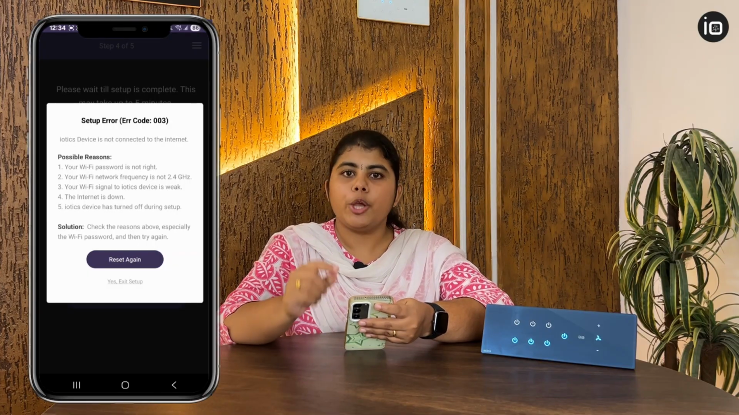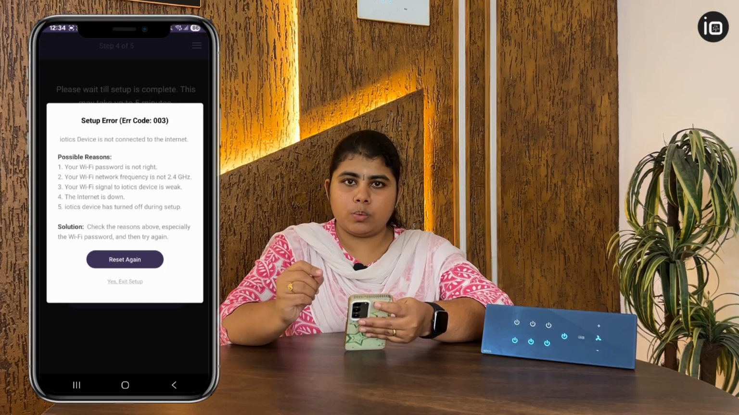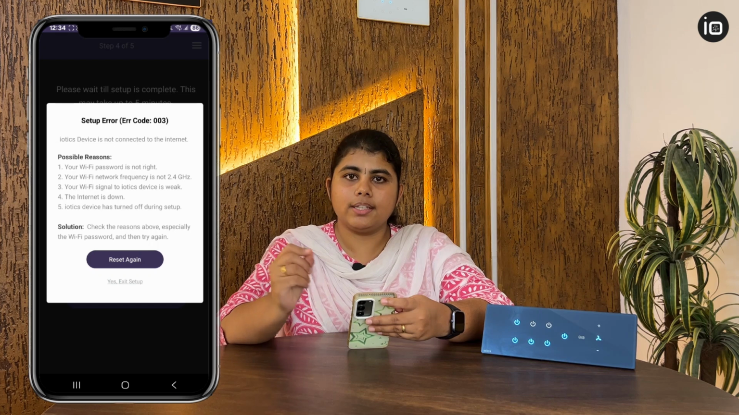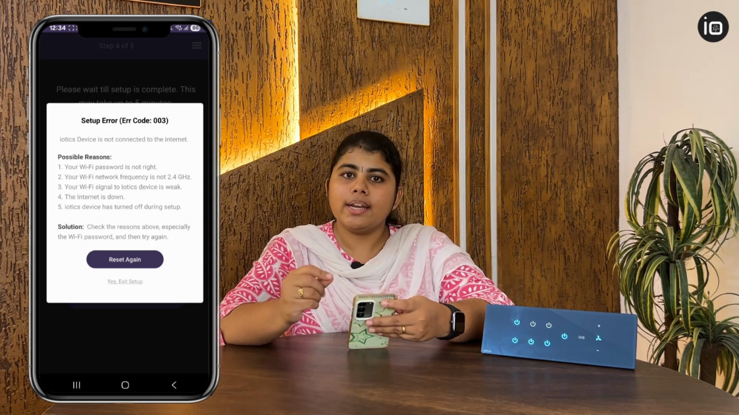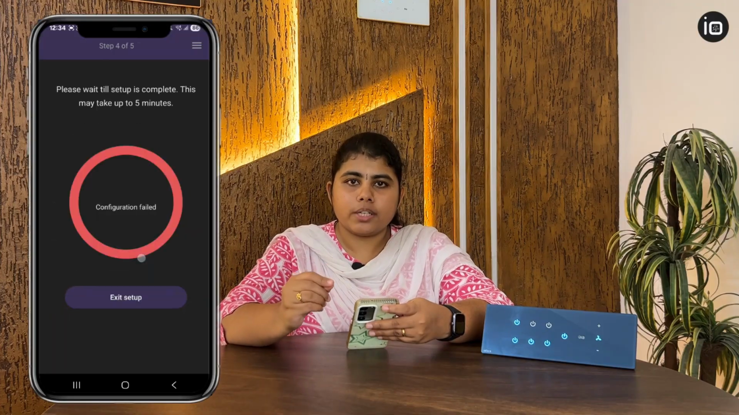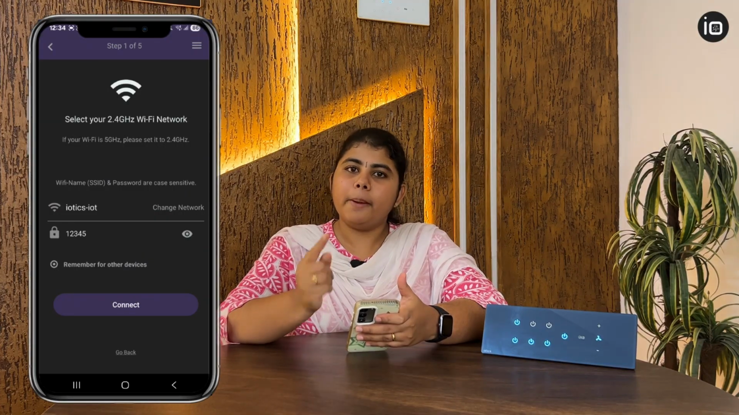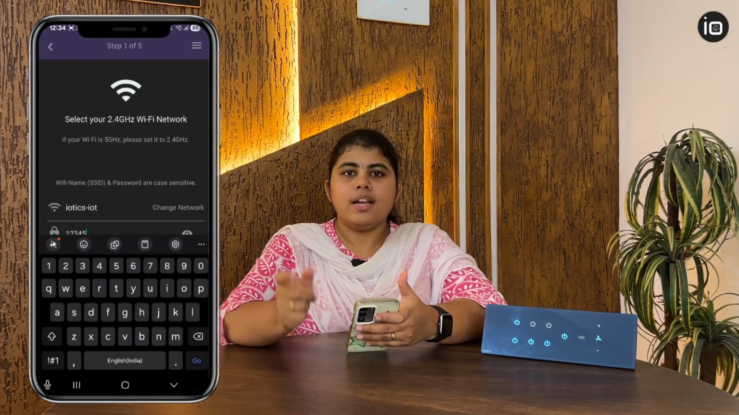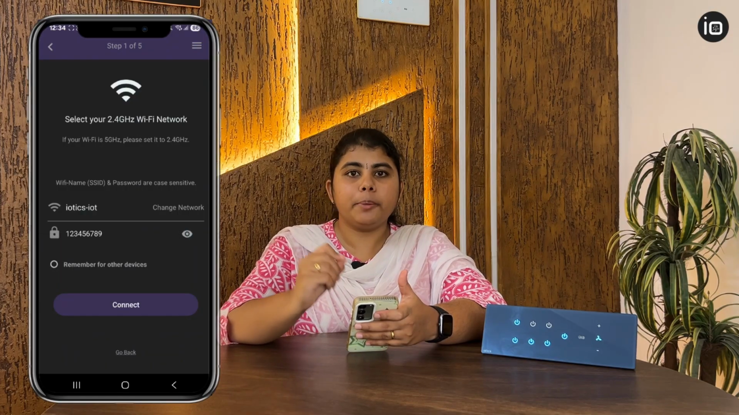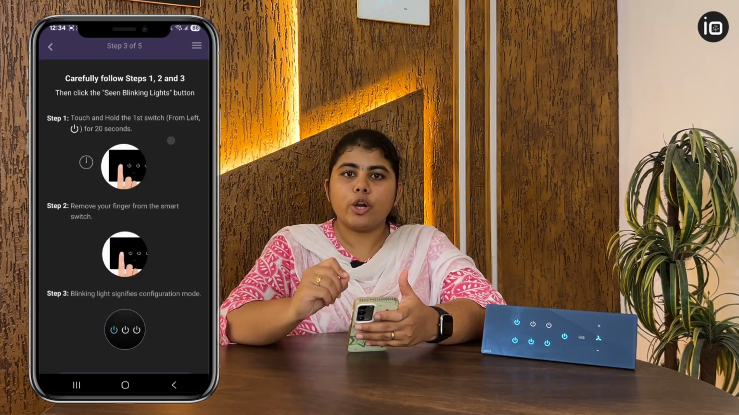The first one is you may have entered the wrong Wi-Fi password. The second one is your network frequency is not 2.4 GHz. And the third one is your wireless signal is weak or your internet is down. And the last and fourth one is the Iotics device was turned off during setup. After checking all these reasons, tap Reset Again option on the pop-up. You will be taken back to the Wi-Fi details screen. Choose your correct 2.4 GHz network and enter its correct password. Then repeat the configuration steps.